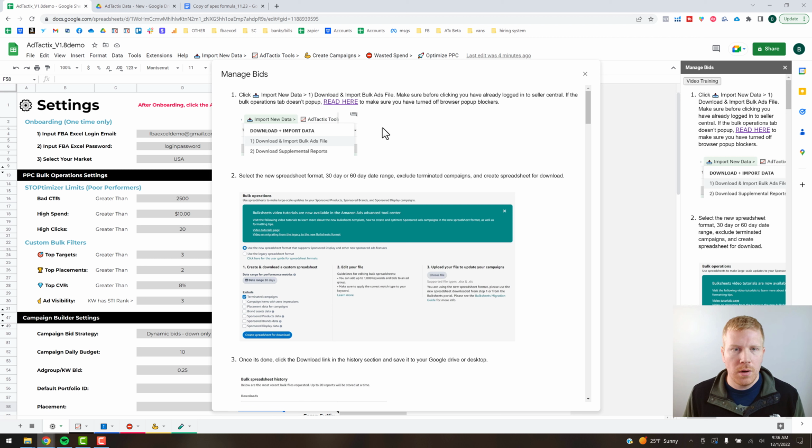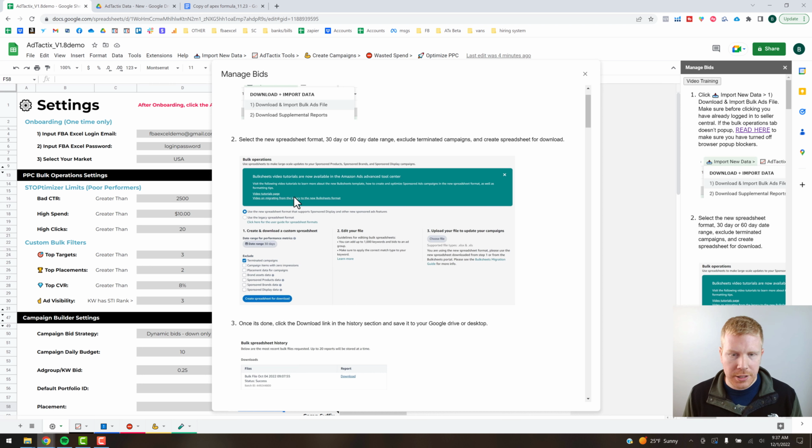All right, so here we go. The first step is you're just going to click on the import new data menu up here, and you'll see it says download and import bulk ads file. You're just going to click on that, and it's going to take you to the bulk ads, or bulk operations, page. First make sure that you don't have the legacy spreadsheet format selected. Depending on when you're watching this, that'll probably be deprecated and you won't even see that option. But just make sure you have the new format checked.